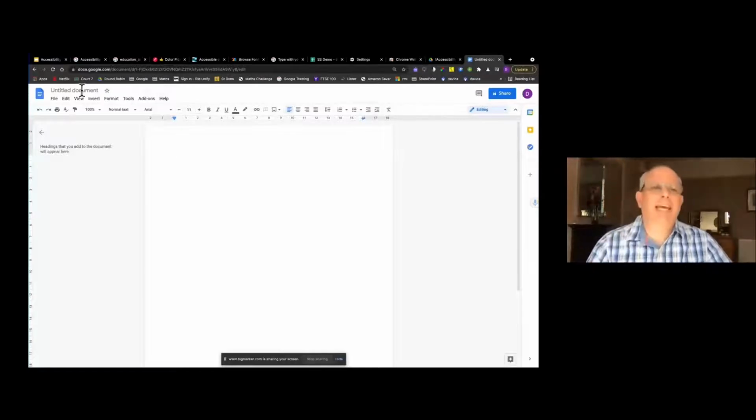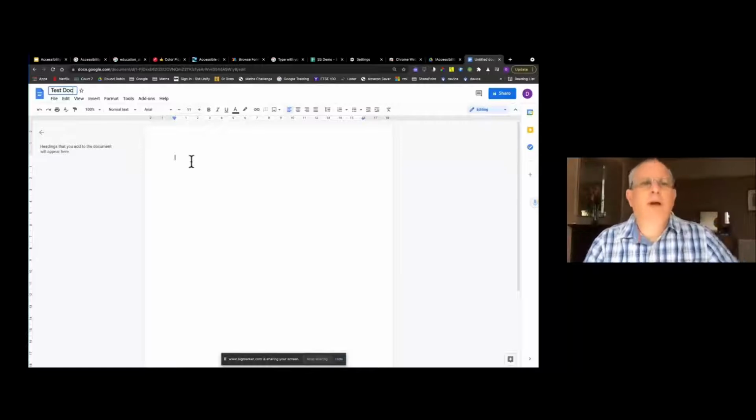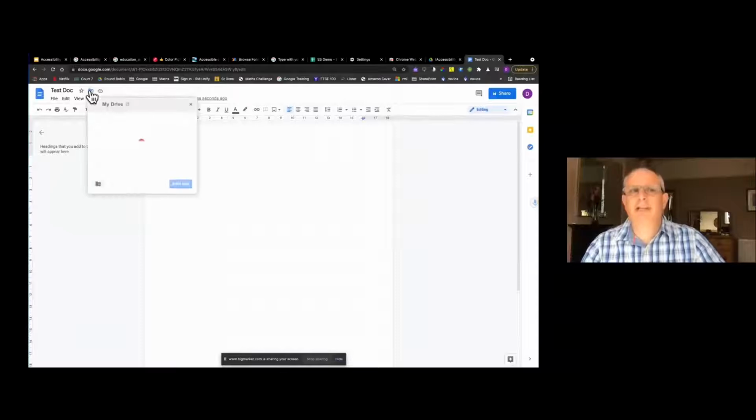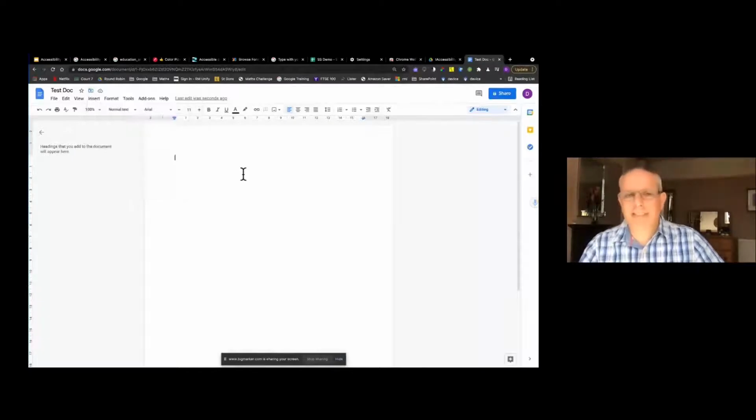It's worth noting here, if I just put in here test doc, when you do that, files live in the root directory of your drive, in other words, in your My Drive. And if you click on the icon here, this little folder icon next to the title of the document, that tells you where the document is and also allows you to move it to whatever folder that you want it to live in.